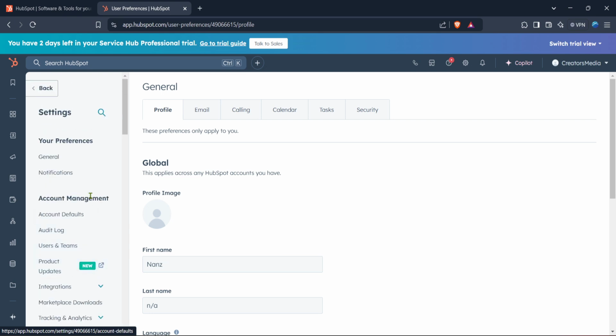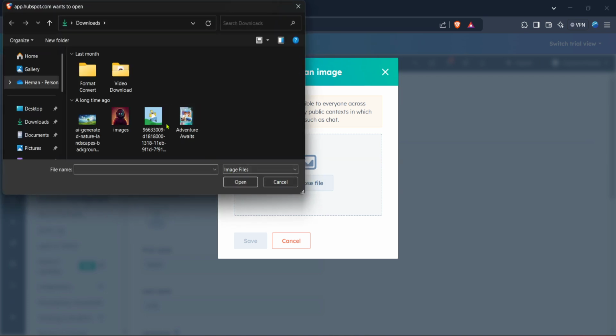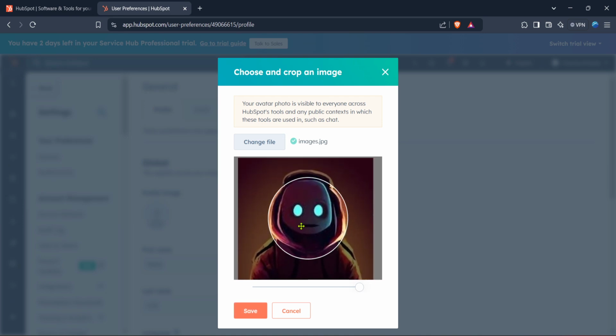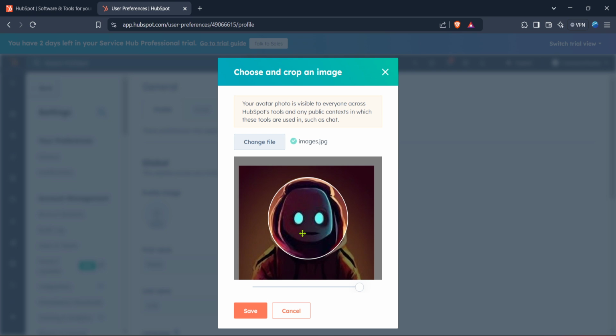Here you should see an upload image button. Go ahead and click that. This will prompt a dialog box to appear, asking you to choose a file. The dialog box is your bridge to accessing files from your computer, so click on Choose File. This action will direct you to browse through your computer's files and folders. Navigate through your directories until you find the photo that you want to upload as your new profile picture. Once you've found the right image, double click on the file or select it and click Open.